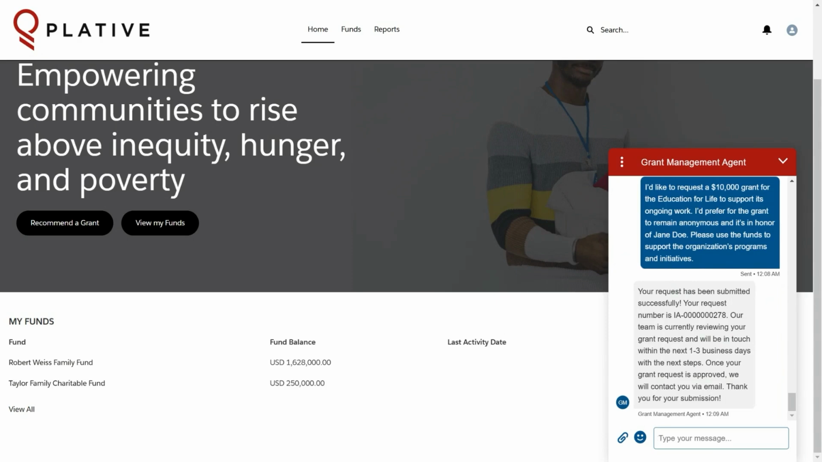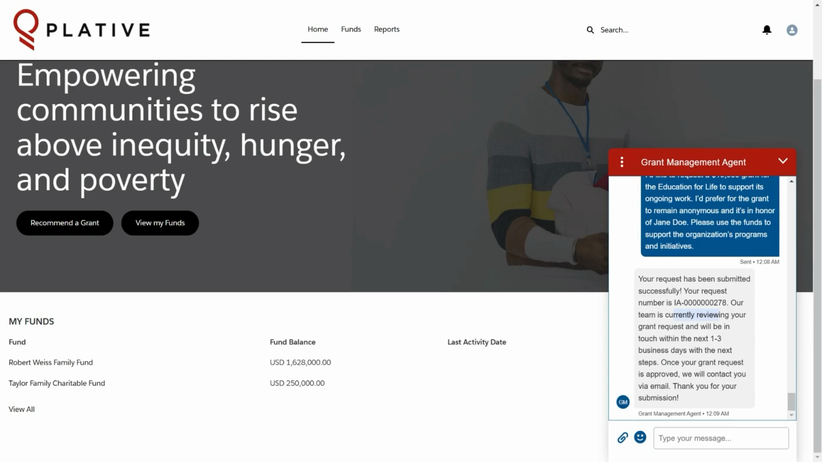So once all the information is provided, the grant management agent will automatically create the grant request record in Salesforce, capturing all the details for easy tracking. And after submission, the agent generates a unique confirmation number for the donor, and this provides them with a clear reference number for tracking the progress of the request.